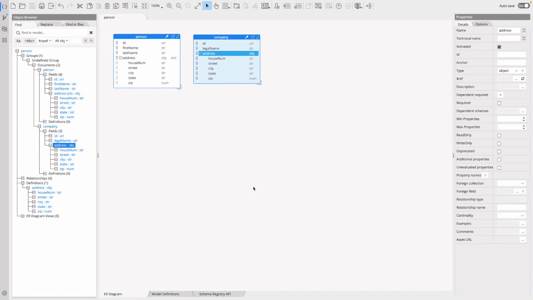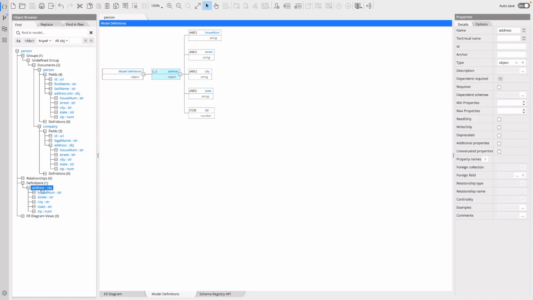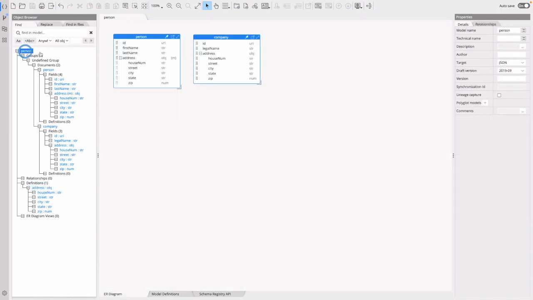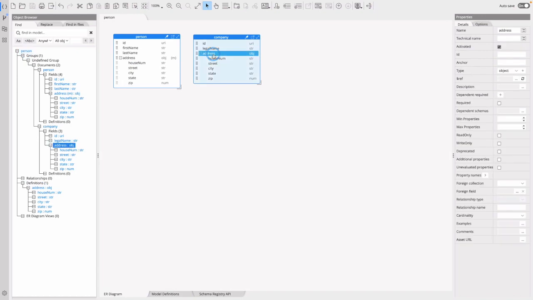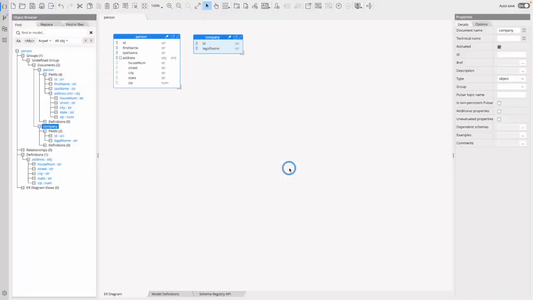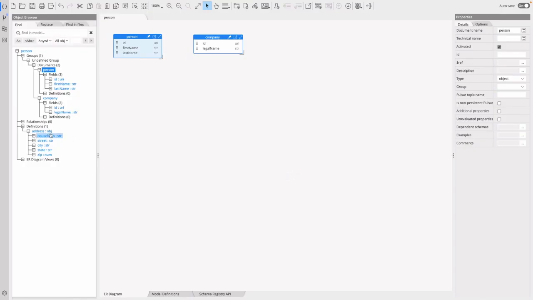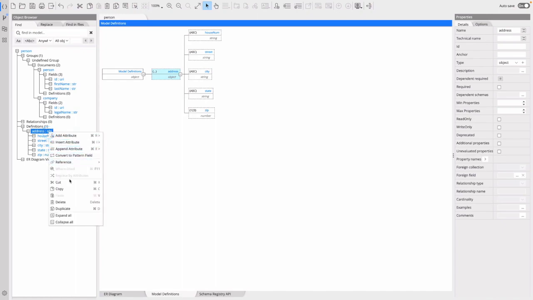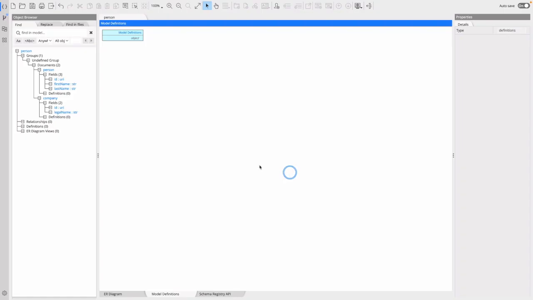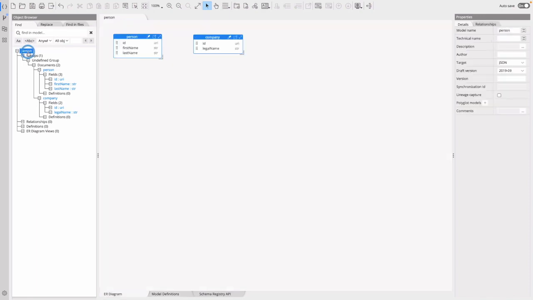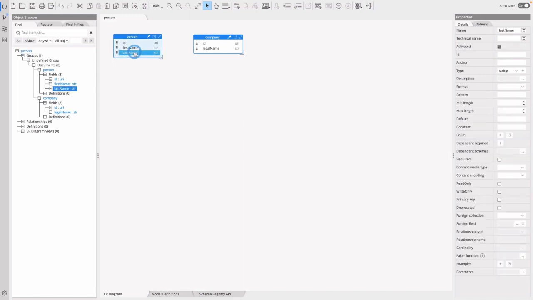A last thing that I wanted to show you is that these definitions, which are now internal to my data model, can also be sourced from external files. So let's say that I go back to my original state where the company does not yet have an address, and the person, same thing, does not yet have an address. I'm going to remove this model definition here as well. And I'm going to use an address structure definition that is stored in an external file and maintain the lineage to that file. How do I do that? Well, here we go.